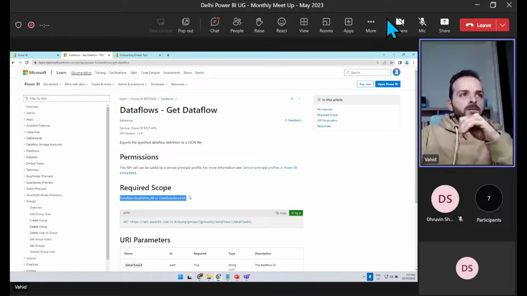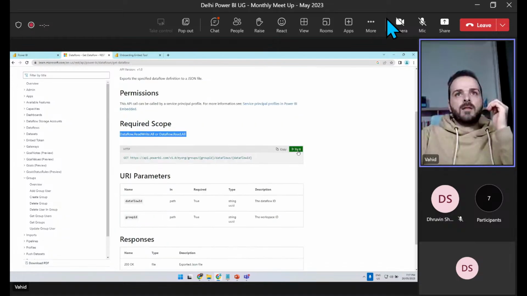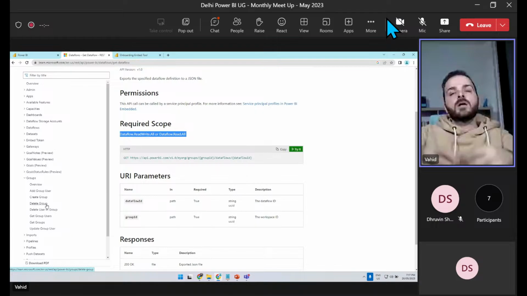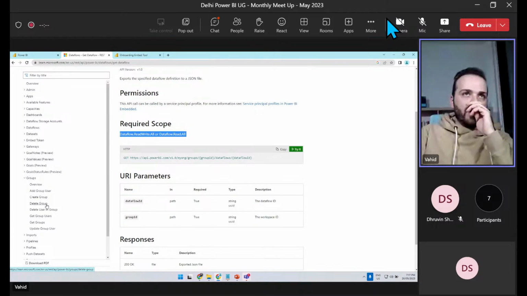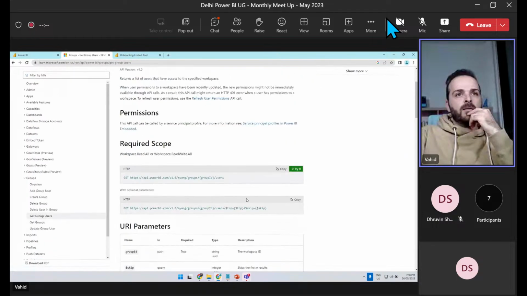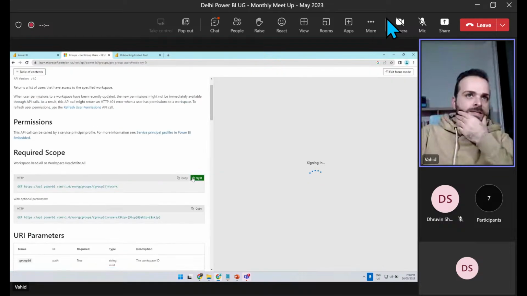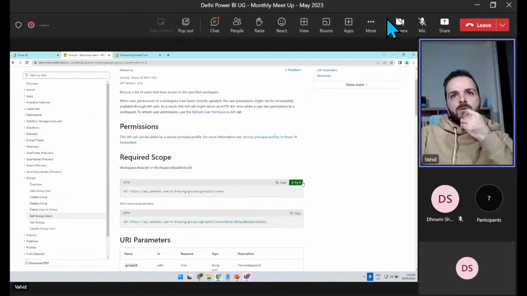Okay, so let's check it. The good thing here is we can try it here on the website, and that's really handy and very useful for us. Whenever we want to test a scenario, we can run it first here, check the output, and then use that in Power Automate. What I want to do is run it in Power Automate and get the users of my workspace. I want to know which people have access to my workspace, so I can run this one. So I click on try it. That will take a little minute, so I need to check it again.